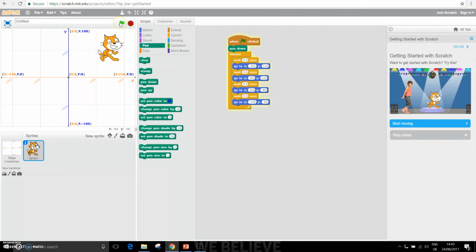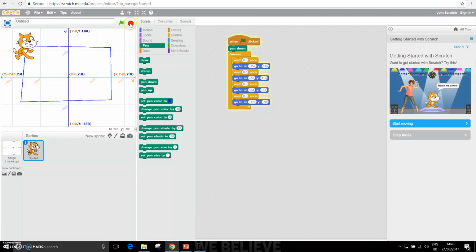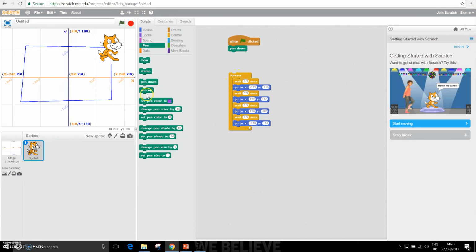Let's just see what happens there. There you go. He's drawing out a block. Now I want to change that. I don't like the blue and it's a thin line. So I can change that. Pen down. I'll drag those out. Set the pen color to.